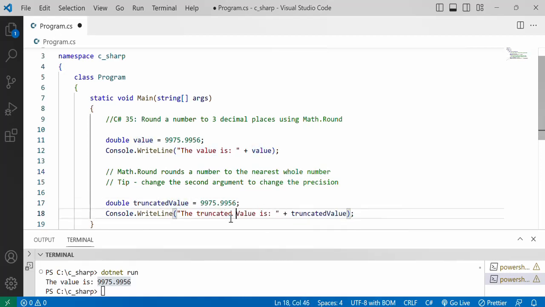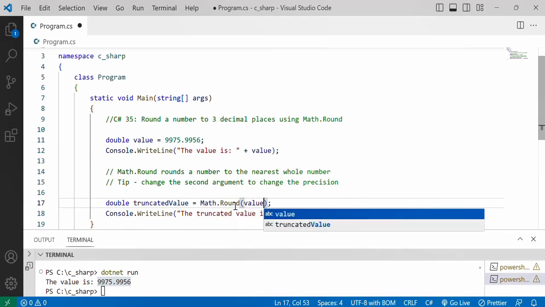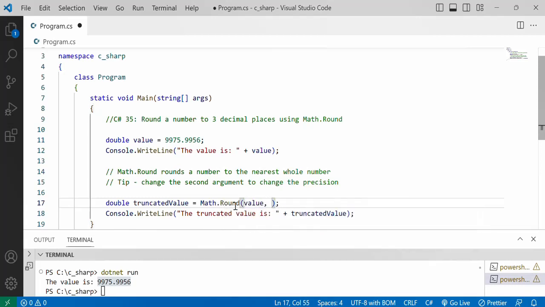Probably change our message, truncated value. And so this is what's gonna be different. We are going to use Math.Round to round our number. If you supply a second argument, you can decide what number of decimal places you'd like this value to be rounded to. So let's say 3, and let's see how this works. So now our number is rounded and displayed to 3 decimal places.